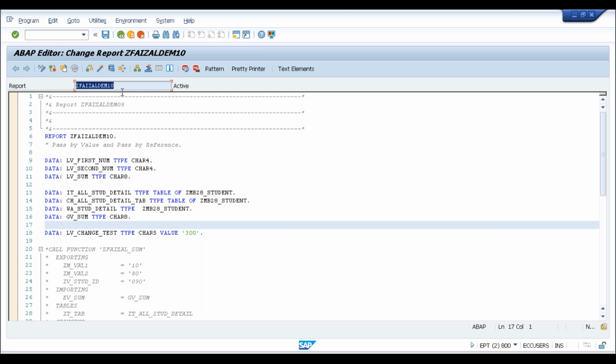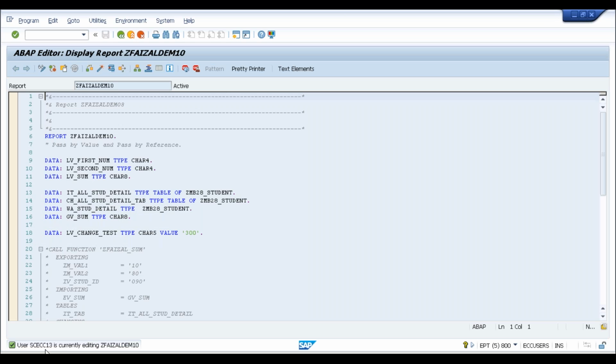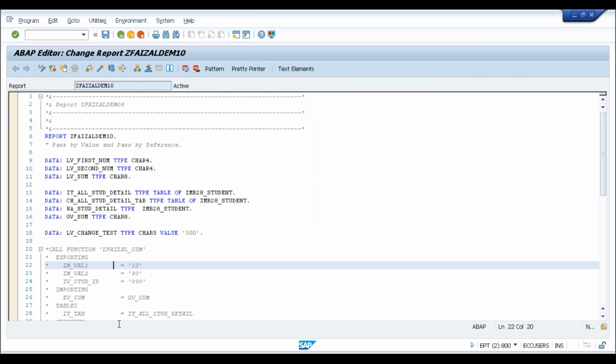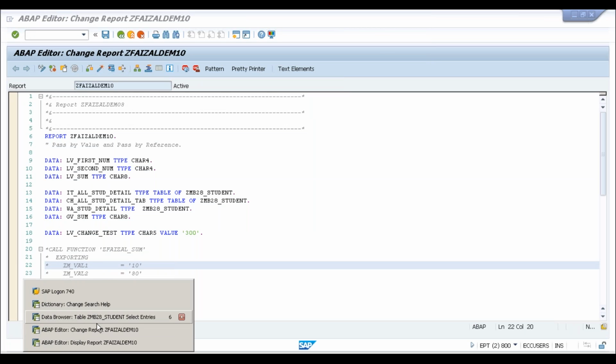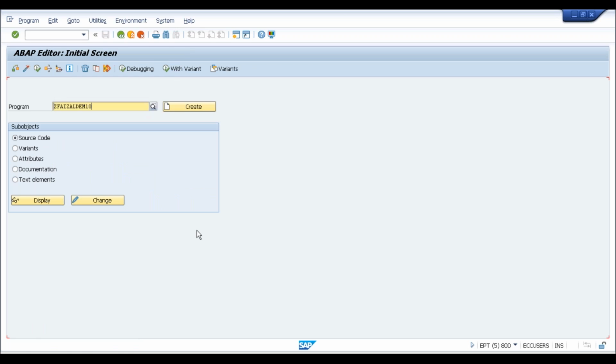So here also the lock will be applied. And if you go to SE38 again in another session, and if I try to open it in the change mode, it will tell me here that the user AC13 is currently editing this one, so you cannot open it in the change mode. It will tell the same thing every time. Why? Because I have already opened it here in the change mode. That's why every time it is telling me that you cannot change over here, because I have already opened that one in a different session. So hope it's clear for every one of you.